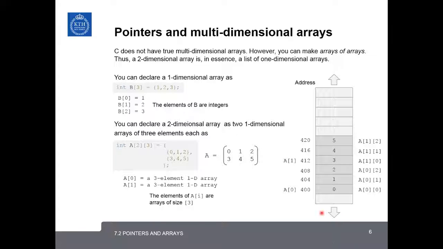We can see here in this depiction of the memory how this array is actually stored and laid out inside of the memory. You can see that it's going sequentially 0, 1, 2, 3, 4, 5, where first we have the first row, or the first one-dimensional array, and then the second one-dimensional array following it. If we want to access these elements, this is a[0][0], a[0][1], a[0][2], and this is a[1][0], a[1][1], and a[1][2]. We can also access this memory address by a[0], which is pointing to the beginning of the first one-dimensional array, and we can access 412 by a[1], which is pointing to the second one-dimensional array.